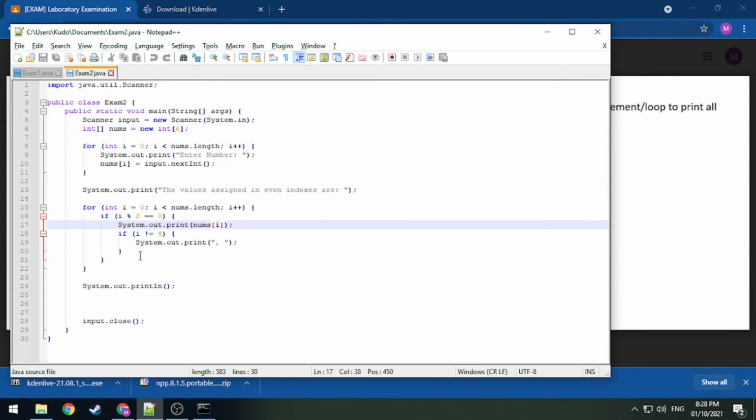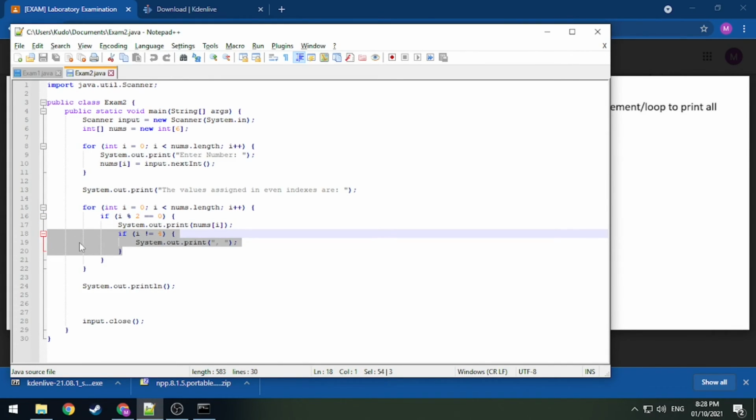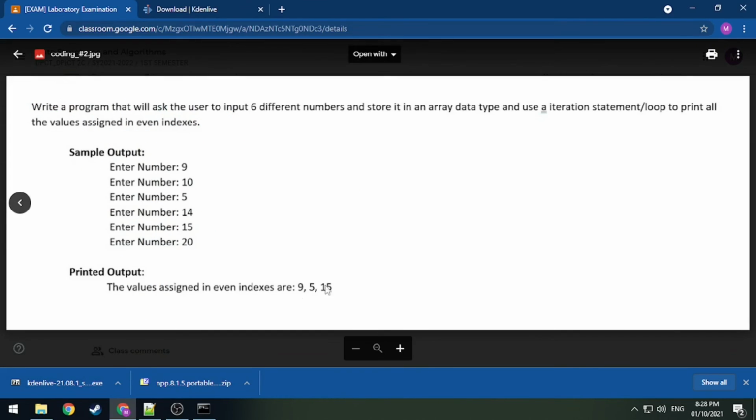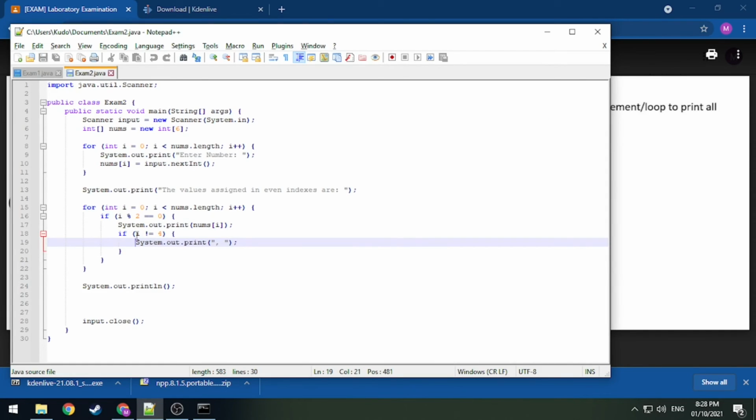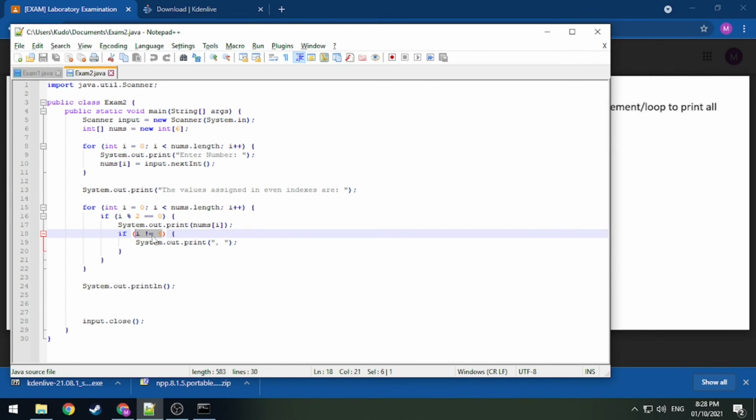So here is the twist, if you call it a twist. This is just to mimic the sample output, which has no comma after printing out the last number. So if i is not equal to 4, we print out a comma. If not, we just leave it be. The reason for using the number 4 is because 4 is the last even index in our array.